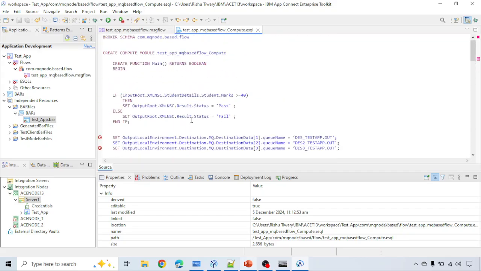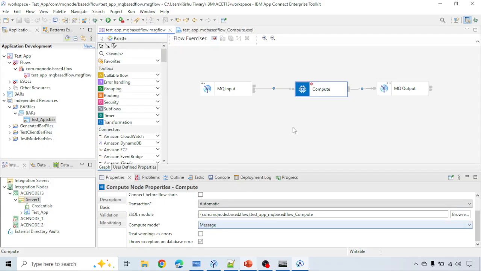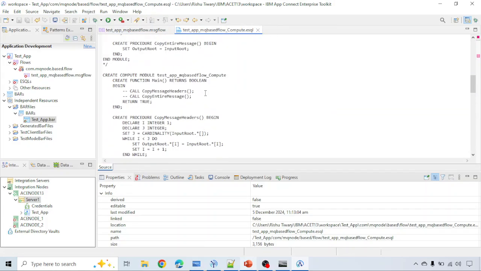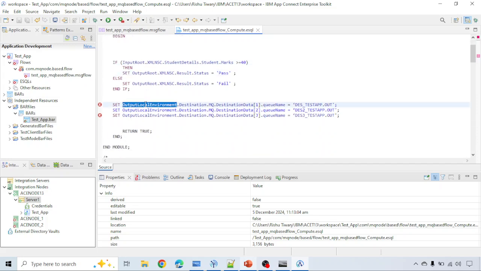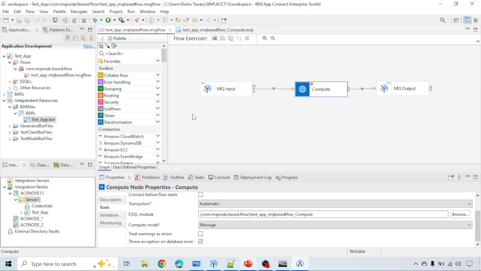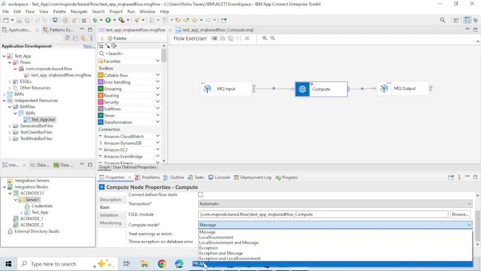Okay, so here you can see I am using the local environment tree also, and I am using the input route and output route. The input route and output route are used for the message tree, and the local environment tree is used for the local environment. So we are using two things here. But currently in the compute node we have selected message, so this is not going to process the local environment. So we have to select here local environment and message, or either you can select all.